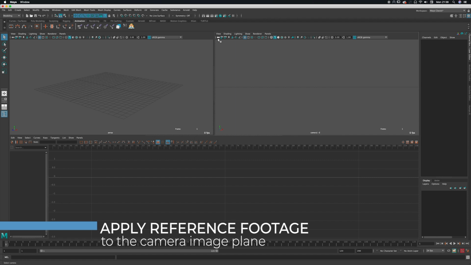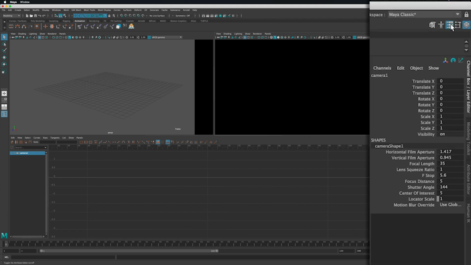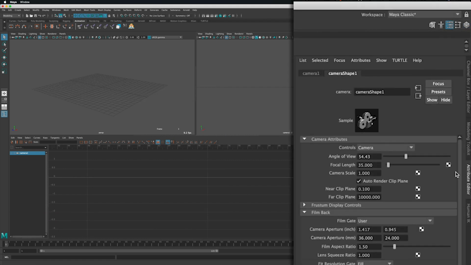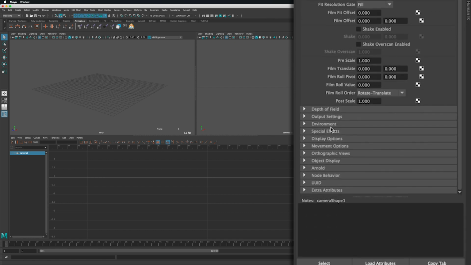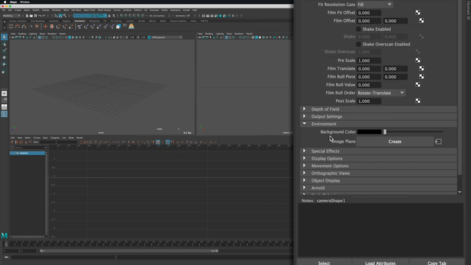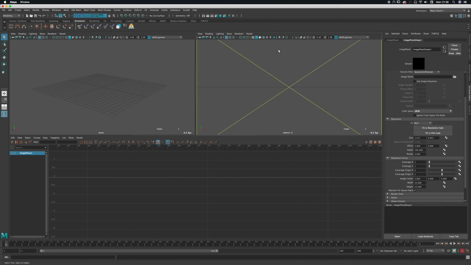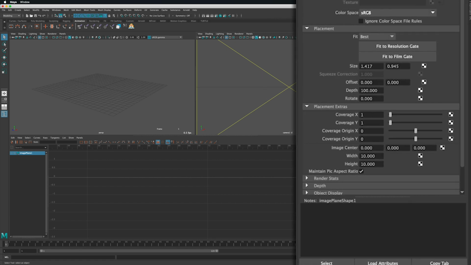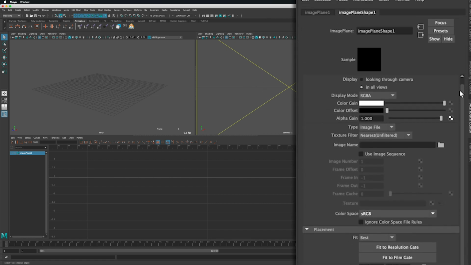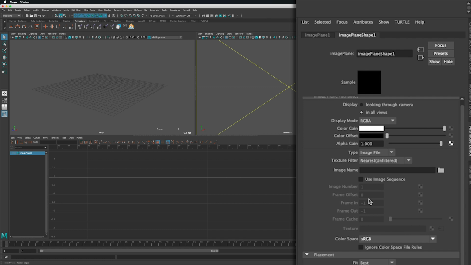So I'm going to click on this button which will select the camera that this is showing us, and then I'll click on the attribute editor, which is the icon up here. If we scroll down to environment, I can create an image plane, so I'll click create and it will show me a big yellow cross, which is where the image plane is, but there's no image on there yet. So then I scroll back up in the same attribute editor, go to image plane, click the little folder, and then we'll go and find the image sequence.